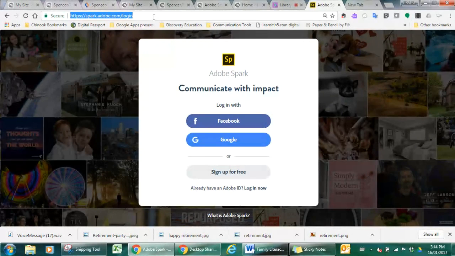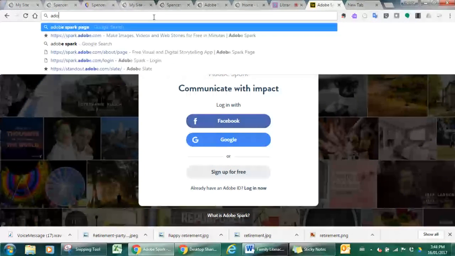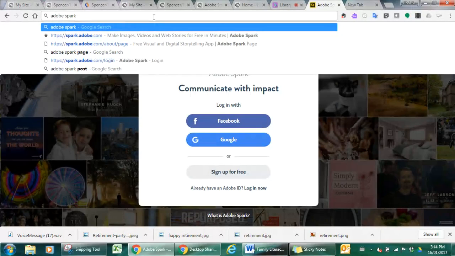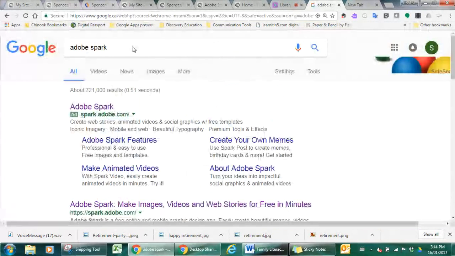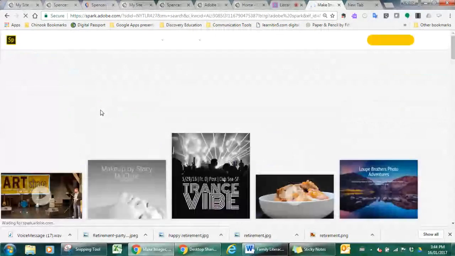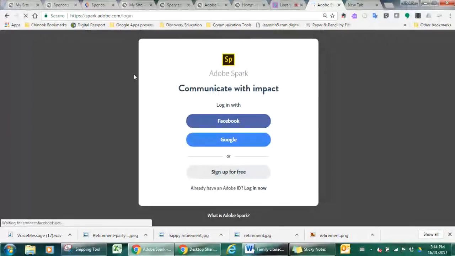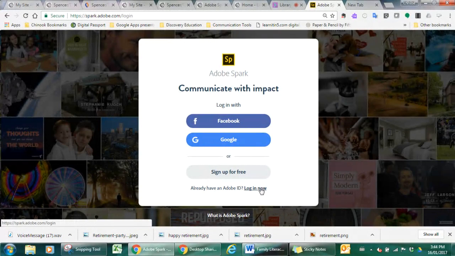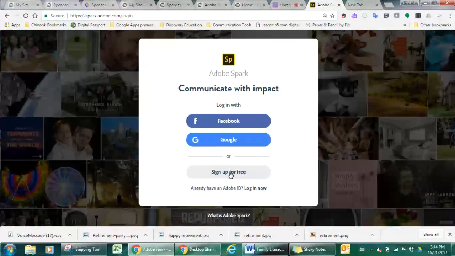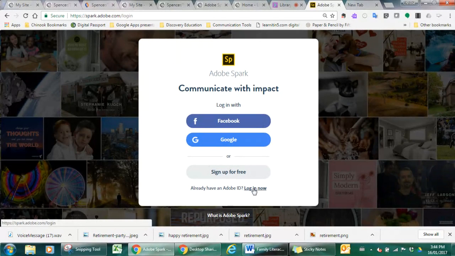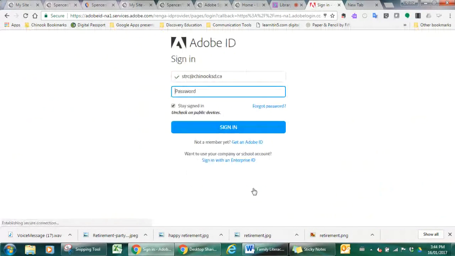I forgot to unmute myself. So you'll go to Adobe Spark. And I'm going to log in. I do already have an Adobe ID, so I'm going to log in. You can set that up for free, like Lisa mentioned, and there are training videos to explain that process to help you out. Remember that you need to verify your login with your email.